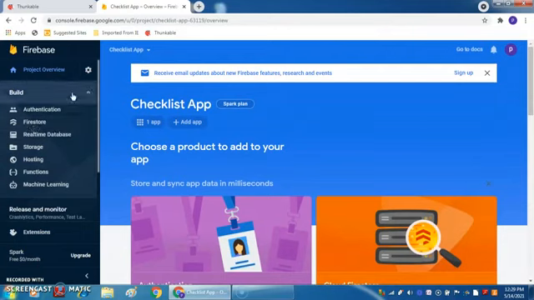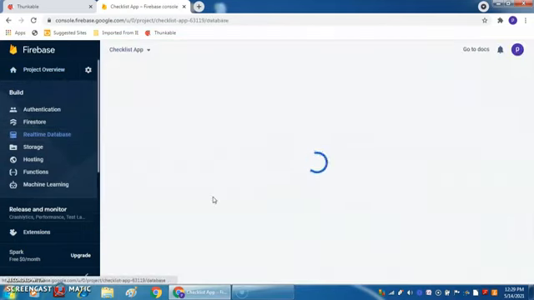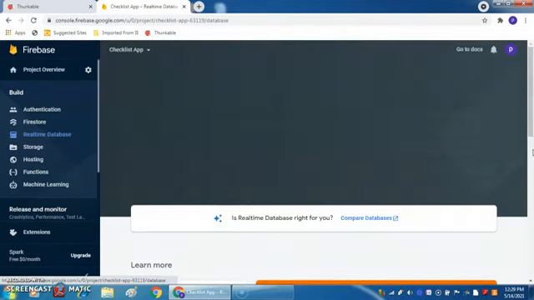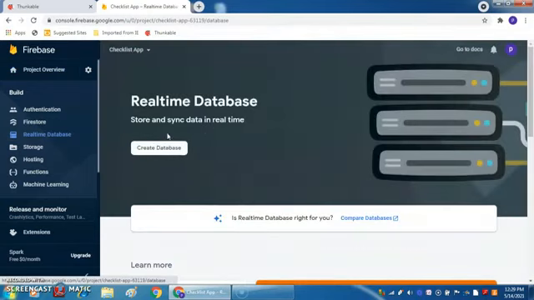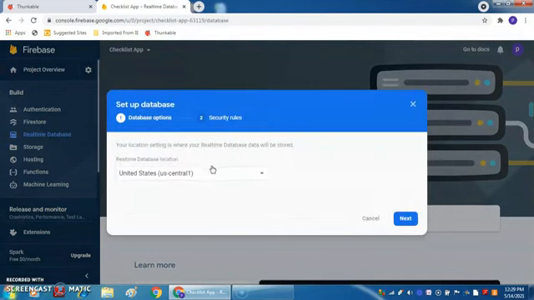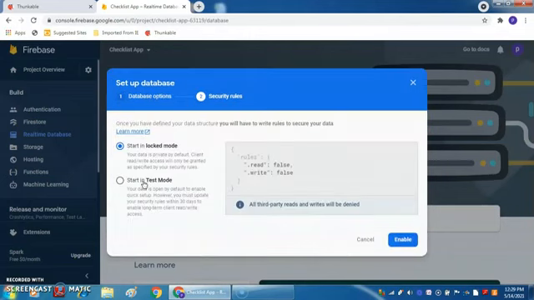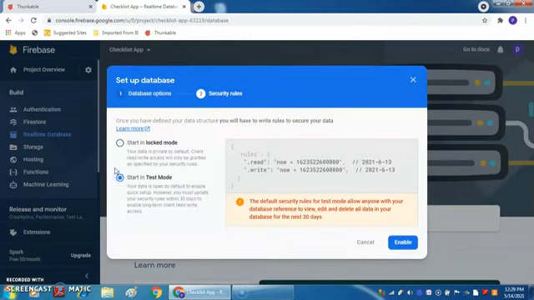Now click on build and go to real-time database. Here you can see. Now click on create database and take it as the United States, US Central one. Now click on start in test mode, okay?